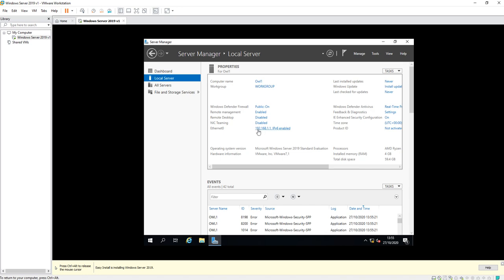So that's part 2 of configuring the machine and getting it ready.